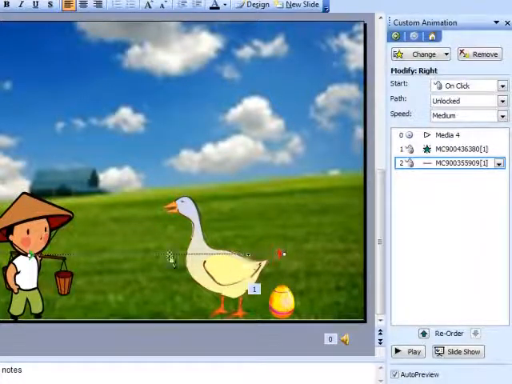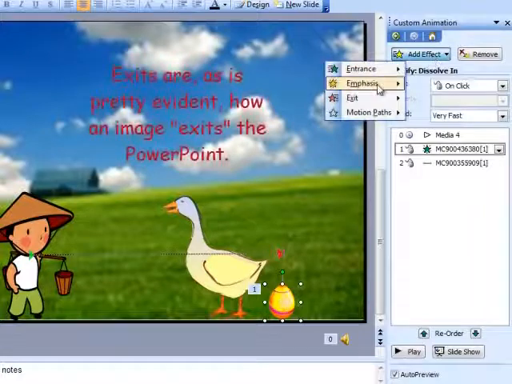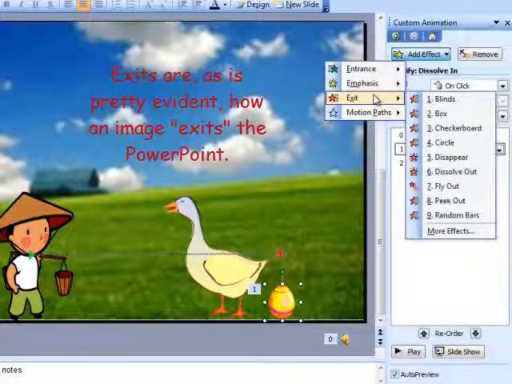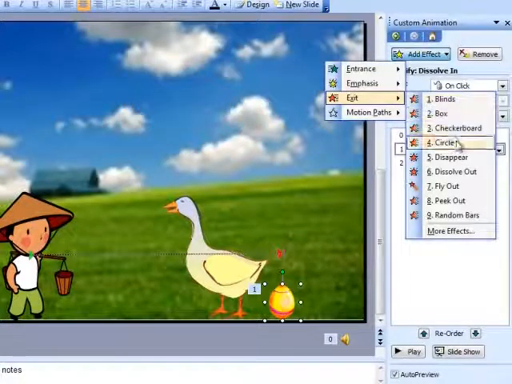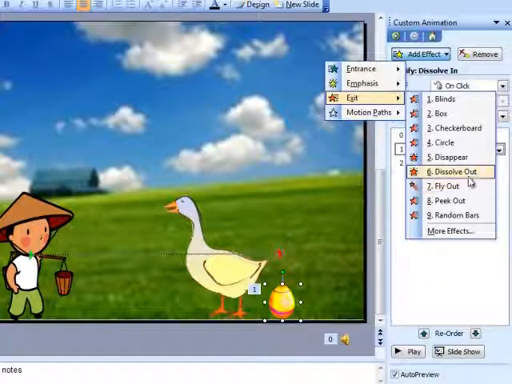So instead of selecting the motion path, let's go back and left click the egg. You can see we've got it highlighted with our dots again, which means whatever animation we choose up here on Add Effect is going to affect the egg. So let's go to Add Effect, and this time do an exit, where we're going to make the egg dissolve out or disappear out or circle out or blind out or fly out or whatever we want it to do. I don't want it to dissolve out, I just want it to flat out disappear, which shows that the little farmer guy has picked it up.